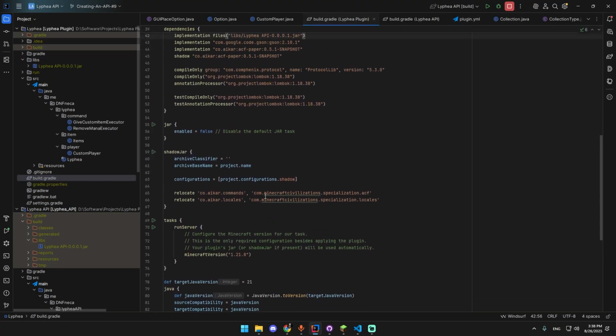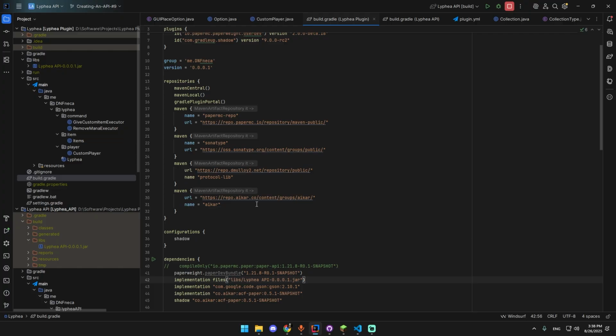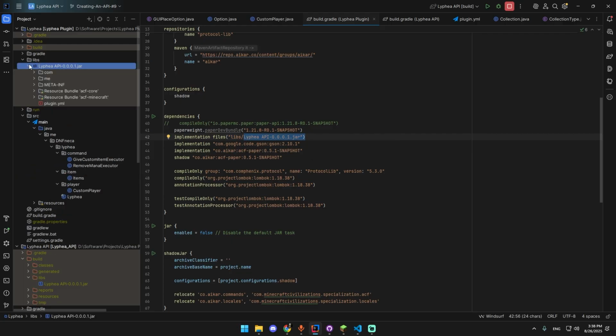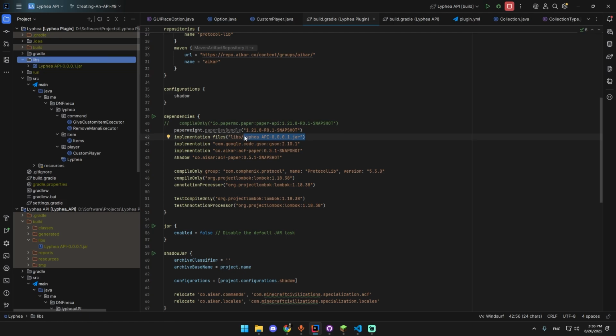Importing is very simple. It is going to look literally something like this. Implementation, files, libs, so that is this folder. Lyphea API, so that is the name of the file. Also, of course, this doesn't have to be named like this. It can be anywhere.